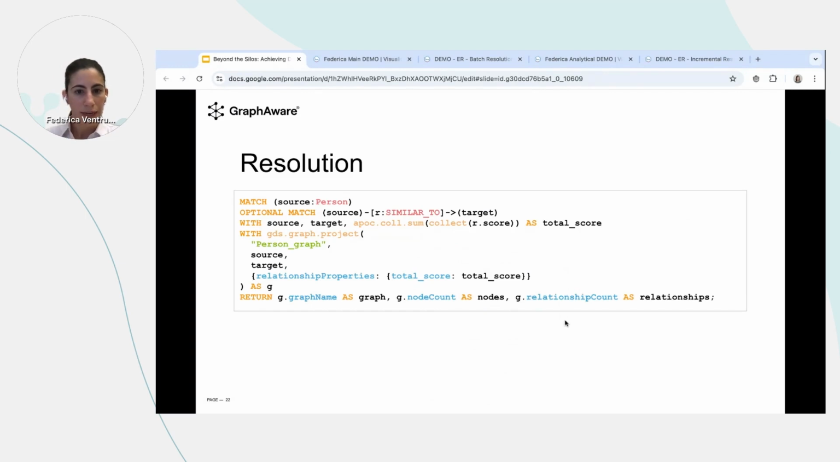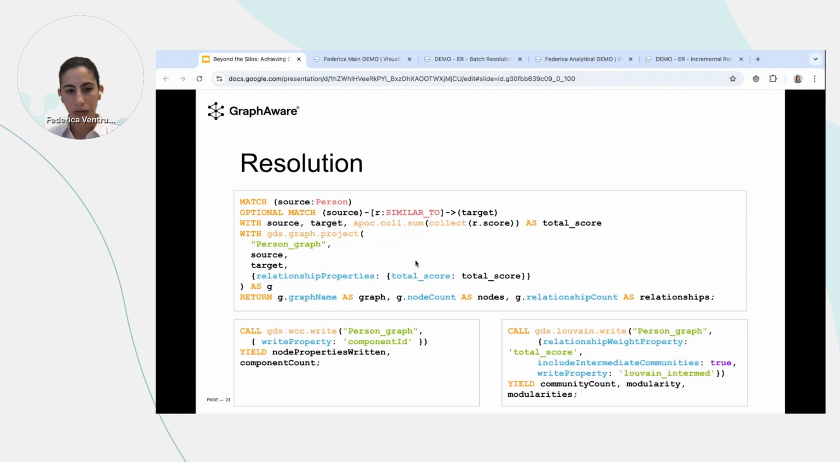Now here we have the queries that we are using during this resolution phase. So this is the first one that we are using for creating the in-memory projected graph. So we consider the person nodes, that are the ones that we are resolving, and the similarity relationship among them. We are also considering the scores of the relationship, and in the case of multiple relationships, we are summing up the scores. Then we run a WCC without considering these weights, this score, and the Louvain in a weighted mode, because as you can see, we are taking into account the total score that we computed before.